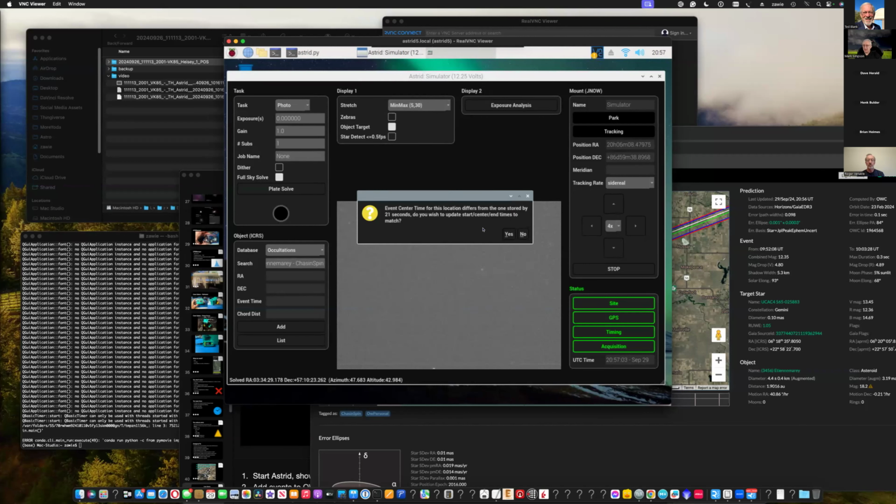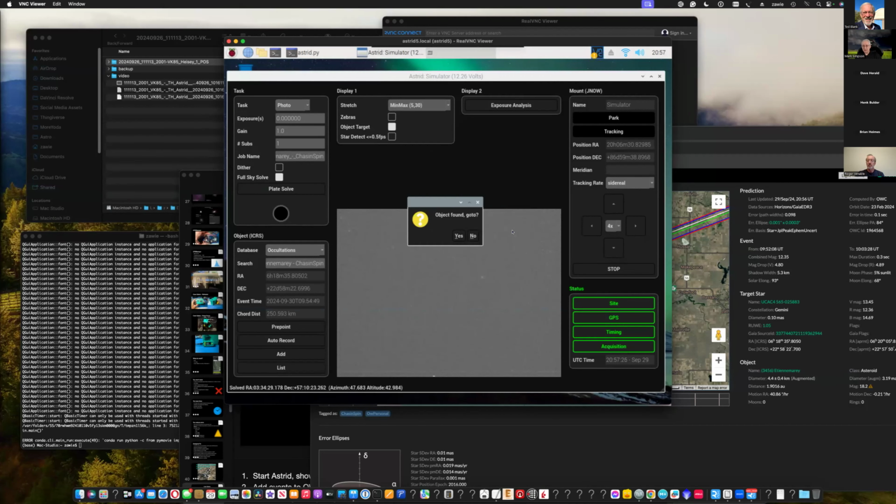So first of all, as I said, I'm fuzzing my GPS location, so the location is different. It's like I'm at a different site. And Astrid has detected that, and it's prompted me to update the start and end time to account for the difference between where I added the site and where I actually ended up physically to record the event. So I say yes. You might not want to do that, for example, if you set a site and you're now at home looking at an observation, but you're going to go out later and actually deploy at that site. So it gives you the option whether you want to update it or not.